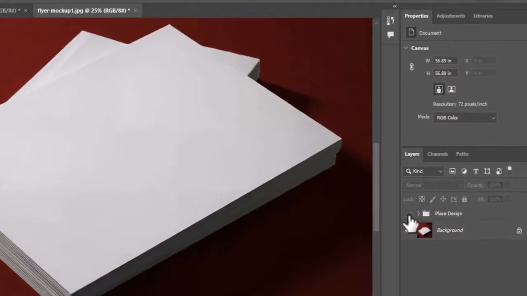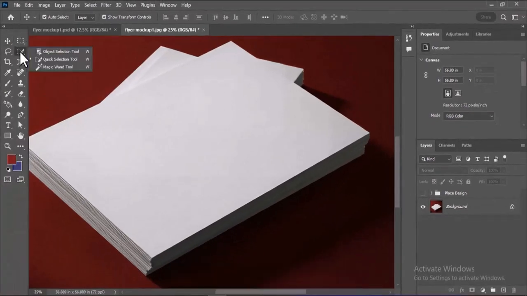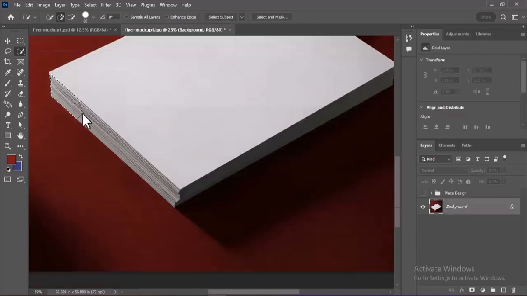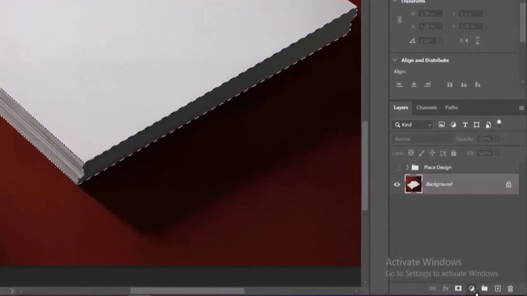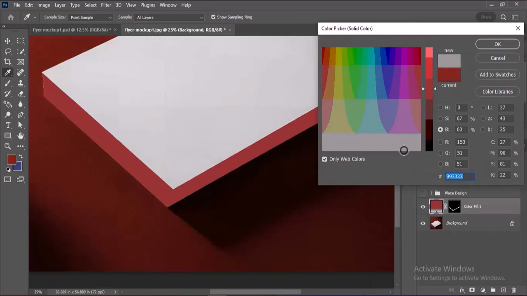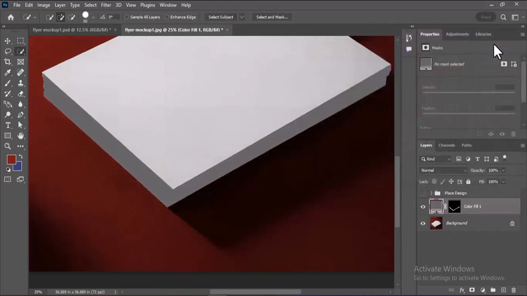To begin, we'll make a selection of the paper bundle underneath the top Smart Object. Select the Quick Selection tool from the toolbar, click on the background layer, and start selecting the bundle area below the top flyer. Once the selection is complete, go to the Layers panel and click on the Create New Fill or Adjustment Layer icon. Choose Solid Color, select any color you like, and click OK. Photoshop will automatically mask the area so the color appears only on the selected bundle.